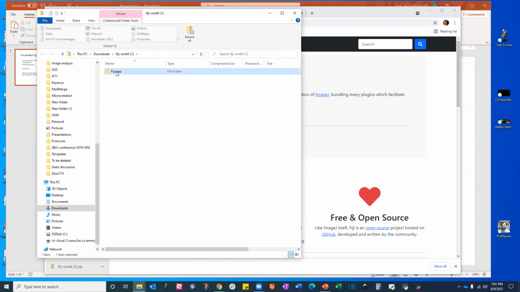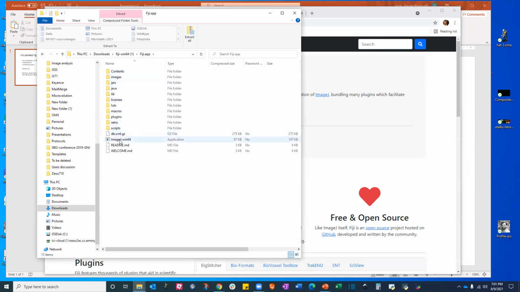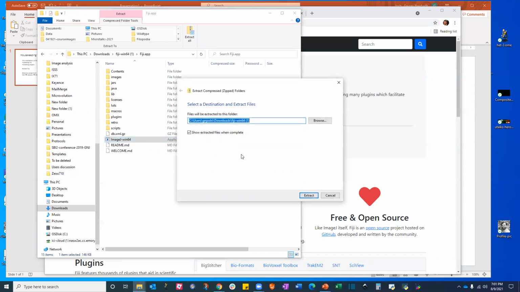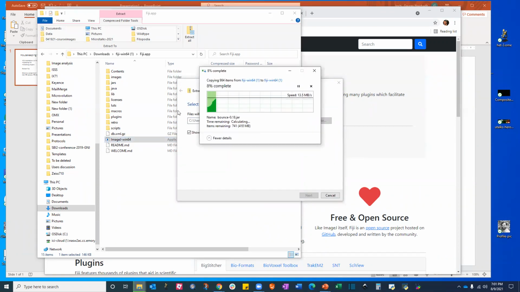It seems everything is there, but you double click over there. Double click on ImageJ, Windows 64. It looks as if it's a perfect thing, but it's not. Go ahead and click on extract all. I'm going to extract this in the folder. It's going to take a little bit of time.